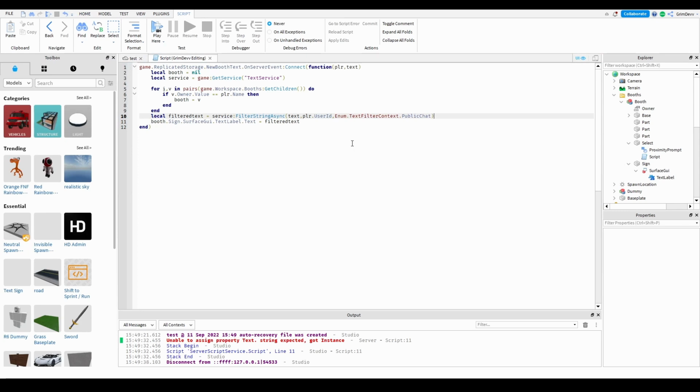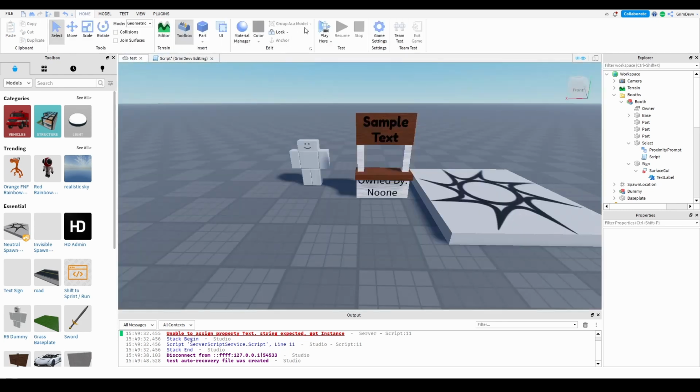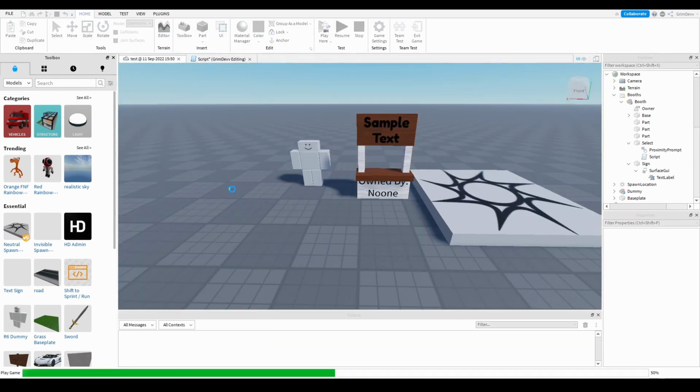So we actually have to do the... This won't be the filter. This would be the... Okay. Yes, that's filter text. We actually have to do local final text equals filtered text. And what we're going to do is go to filter final text equals filtered text get non-chat string for user async, and then do it to final text. So if we set this and hit play here, this should work now.